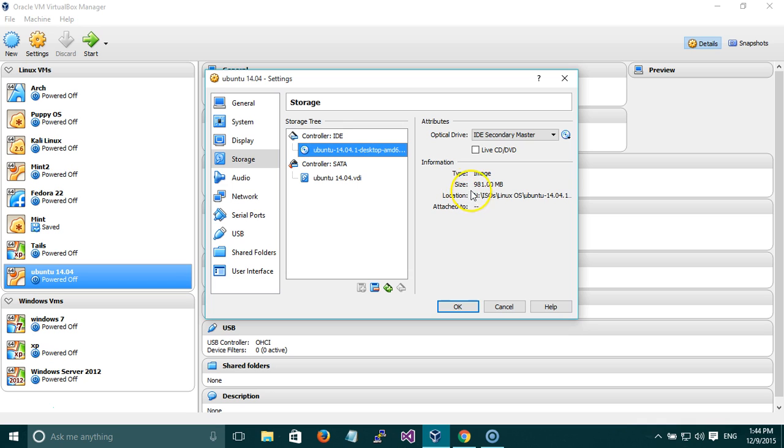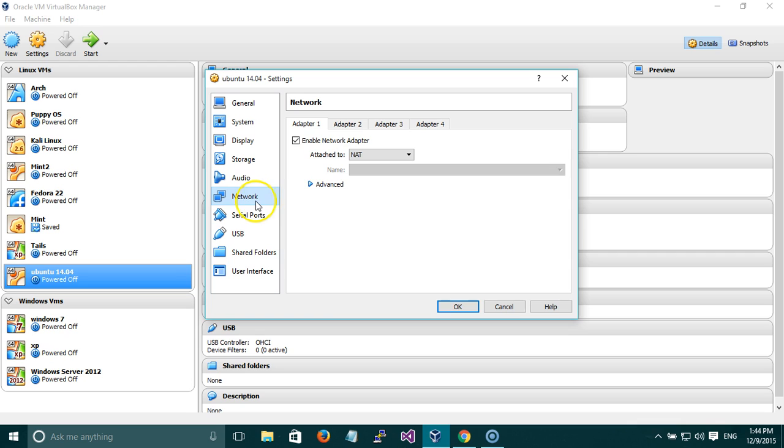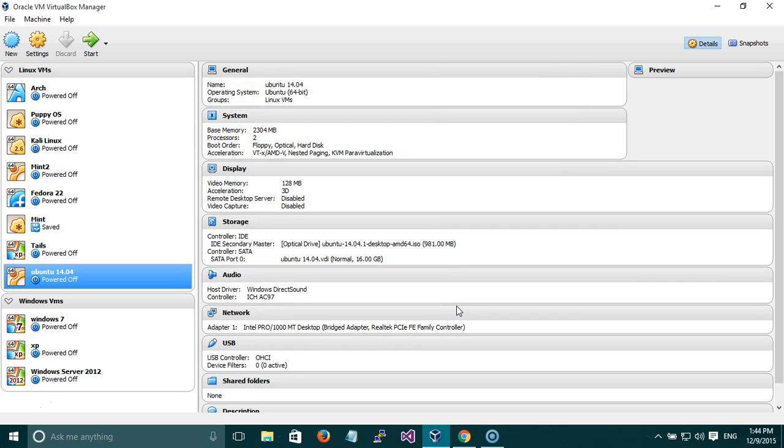You can see the location here, you can see the size. Click on OK. One more thing, just keep your network as bridge, and I will explain this to you later in the next videos. At the moment, just keep it as bridge instead of NAT, and click on OK. Now that we have selected the optical drive for this virtual machine, it's time to start the virtual machine.